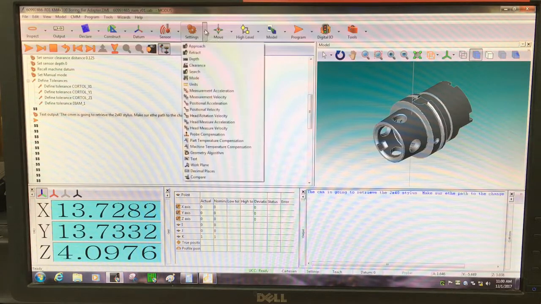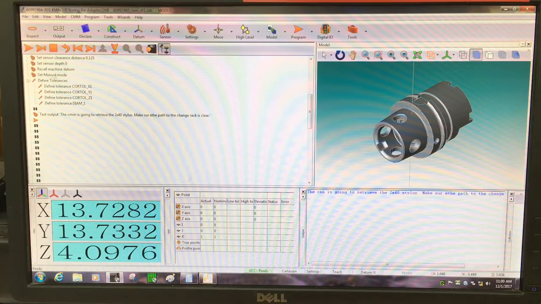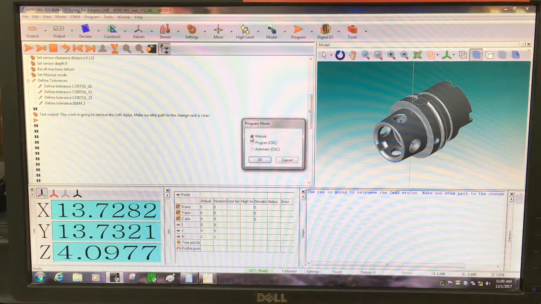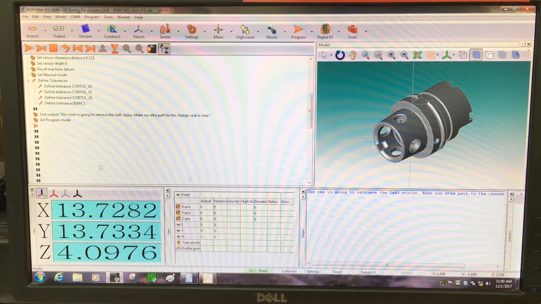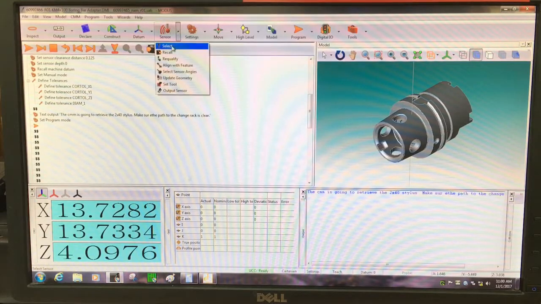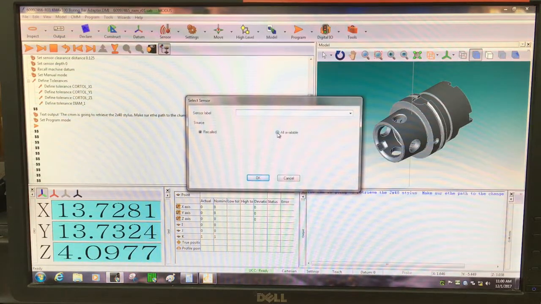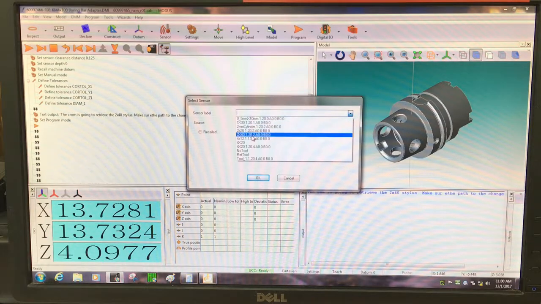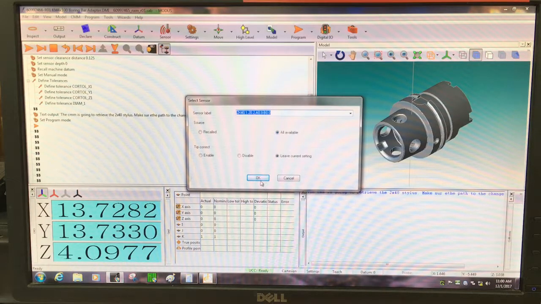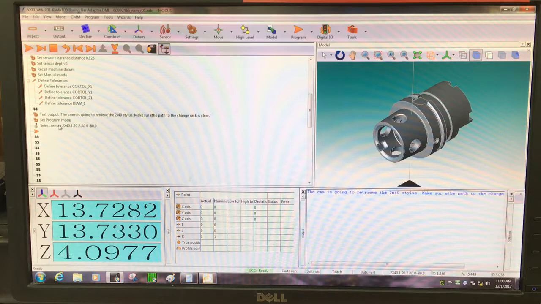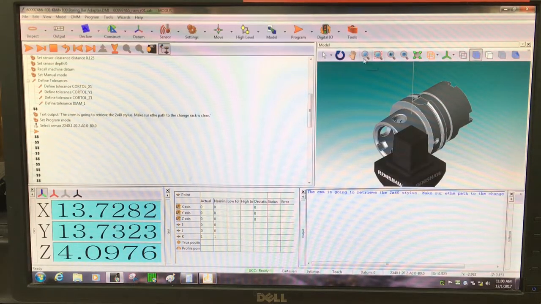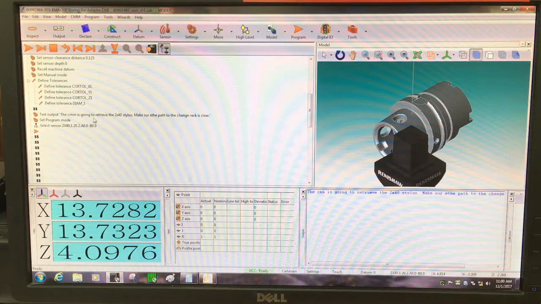Next, I'm going to change settings. Right now it is currently in manual mode. So I'm going to go to settings, change it to program. And now I can select my sensor. Go to select, all available, drop down, and I want the 2x40. Okay? There it is. If it did not currently have that equipped, it would go and retrieve that stylus. But since I already have it, it didn't need to do anything.